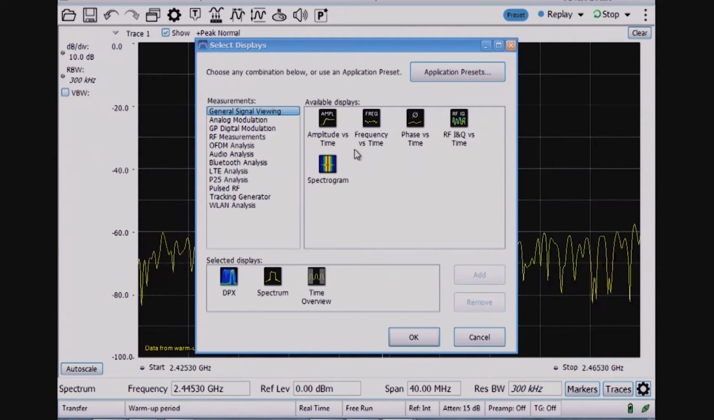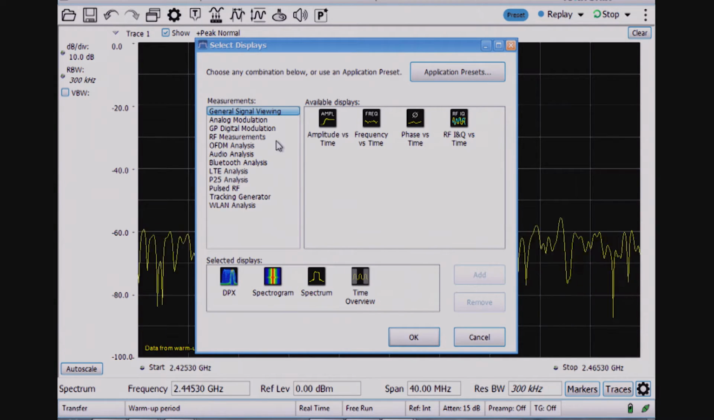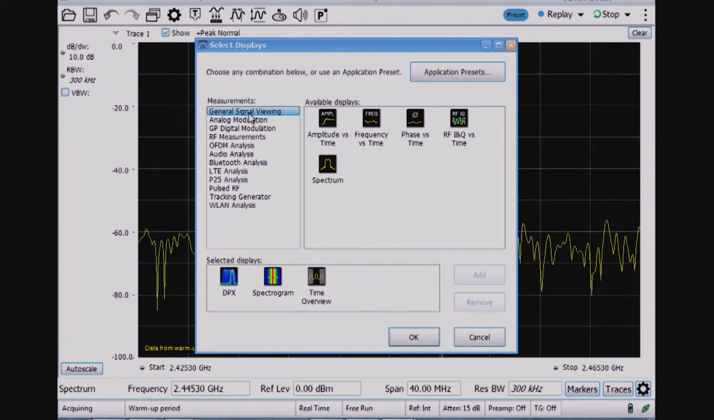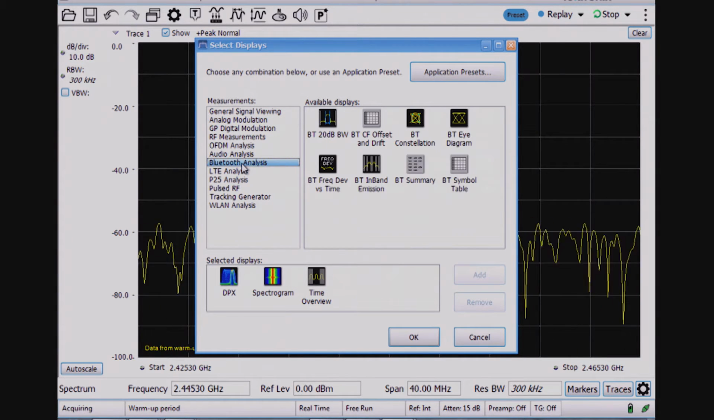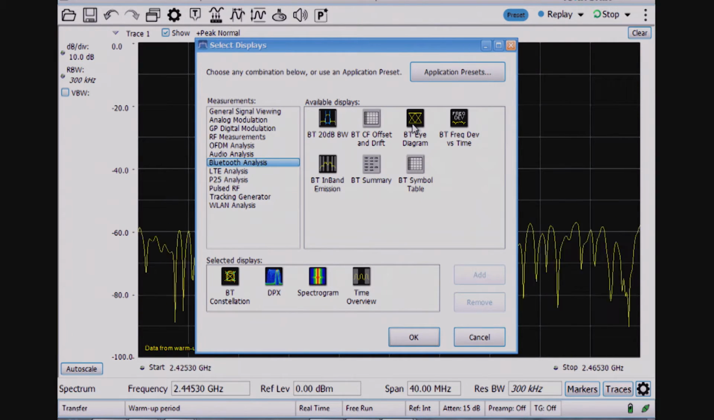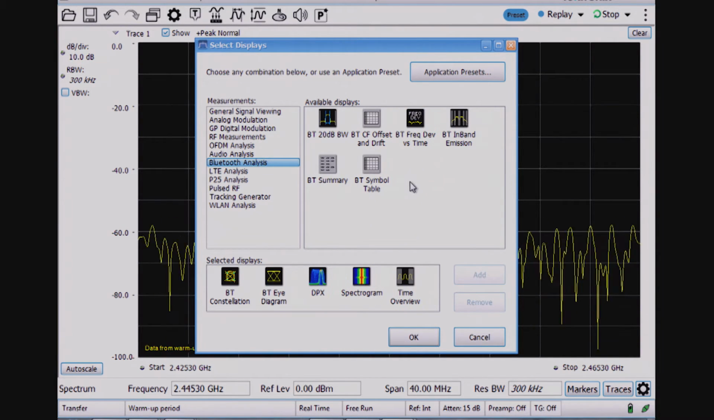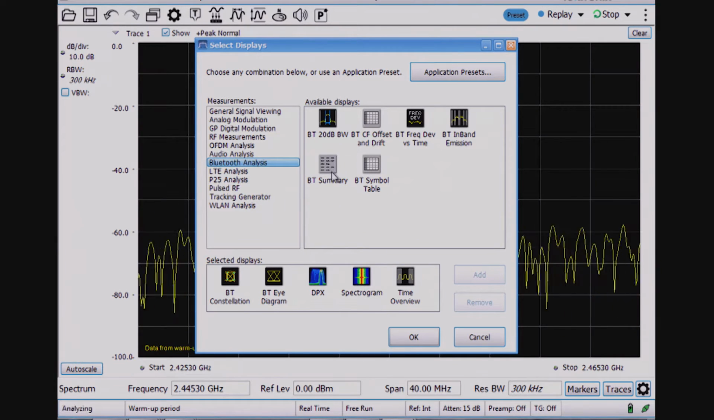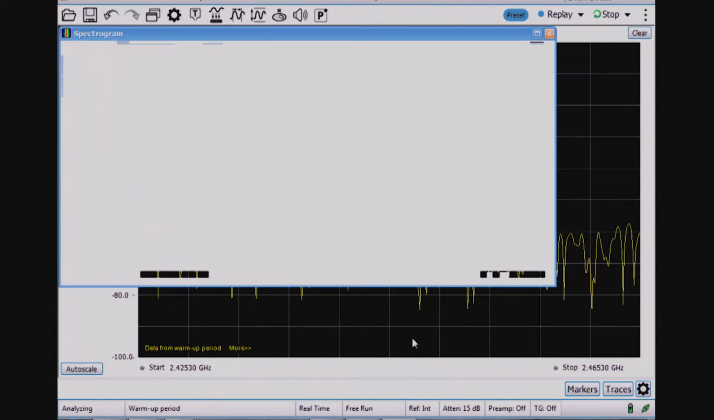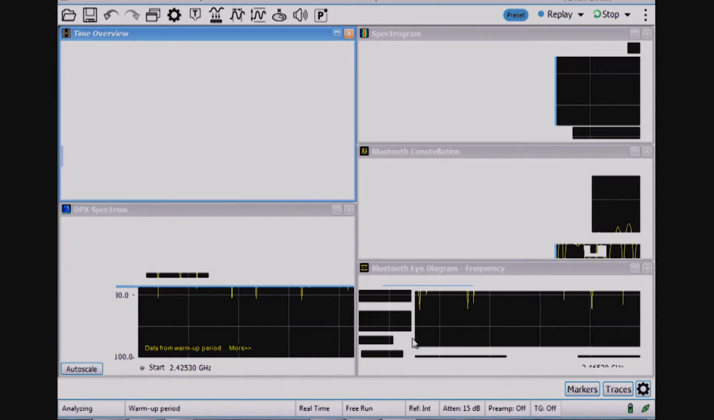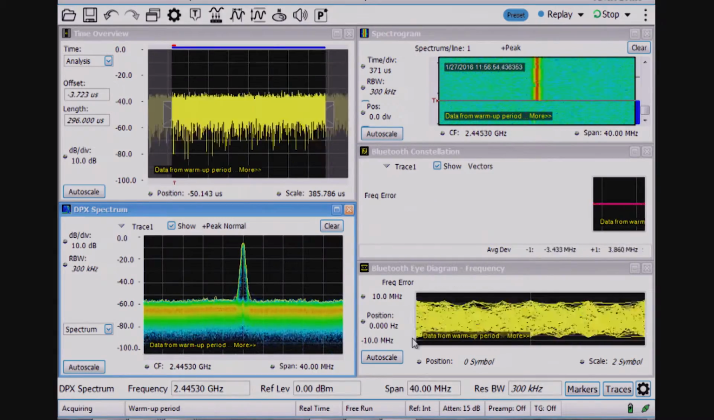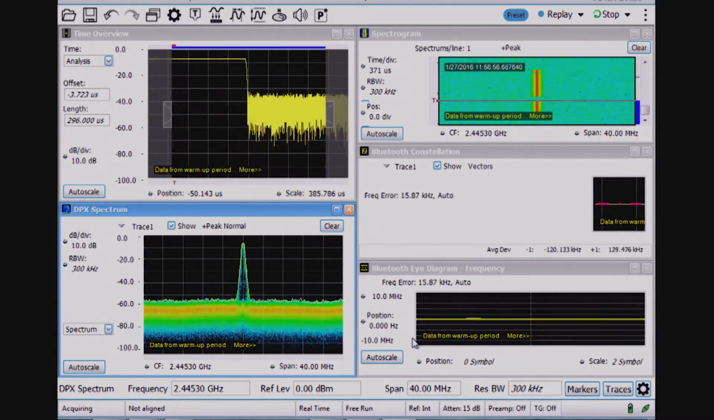I'm going to bring in the real-time display, the spectrogram. So the way SignalVu-PC is oriented is there's displays in different folders of measurements. And then I'll go down to the Bluetooth measurements here and bring in the constellation diagram and maybe an eye diagram. There's also a Bluetooth summary for all the modulation quality. But it takes a second to draw here. Basically, I don't have modes as much in the RSA with SignalVu-PC. I just have to bring in as many displays as I have space on the screen to show.